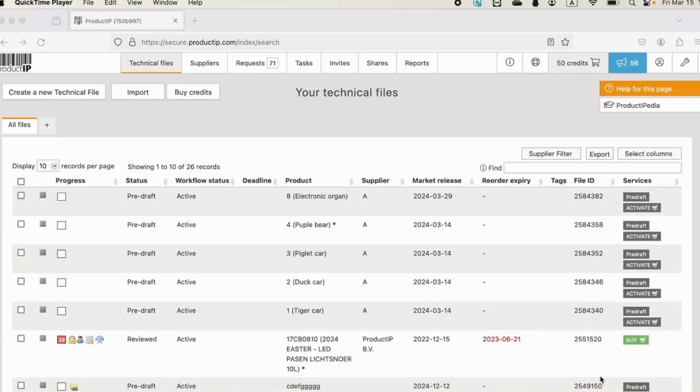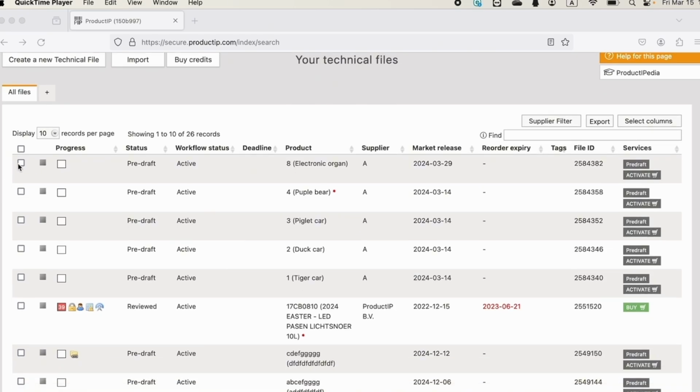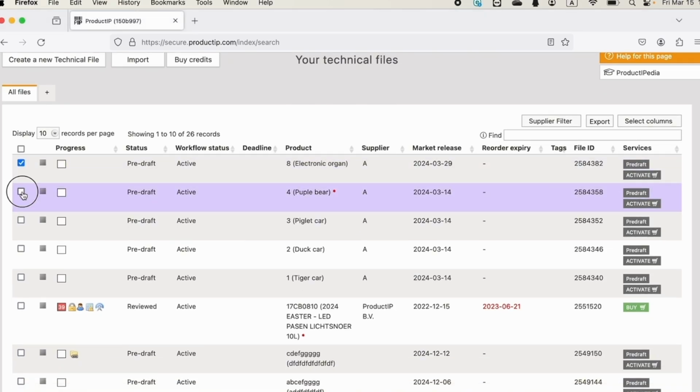Everyone. Today we will explain how to activate a predraft file and complete the creation of the file. There are two ways to activate.